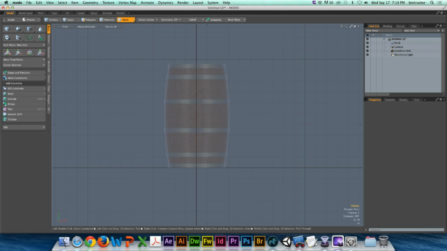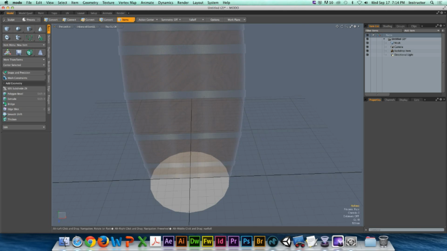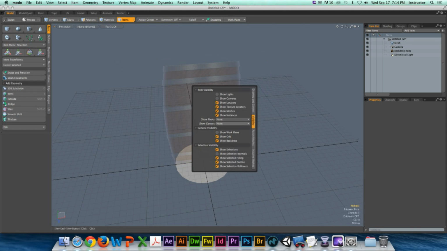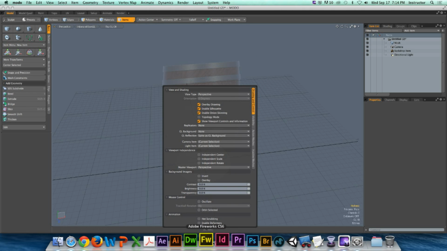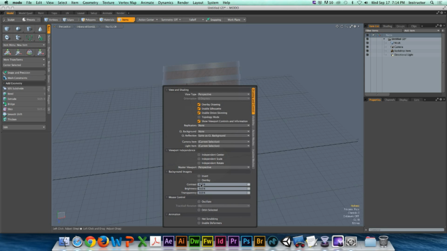So we got to turn on overlay. If your grid goes away behind it, hit the O key, go into the drawing and control section, and just ensure that overlay drawing is turned on up here at the top. Then also down at the bottom, under background imagery, that overlay is turned on.